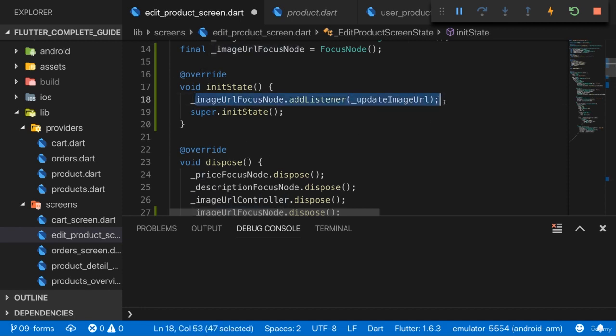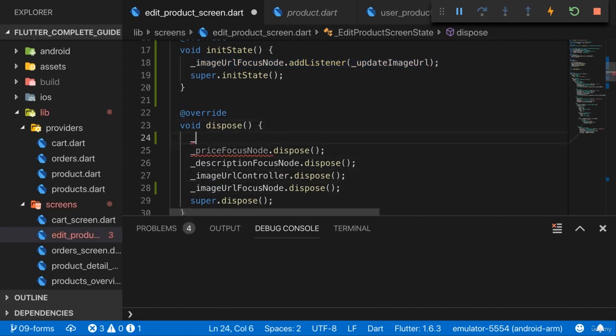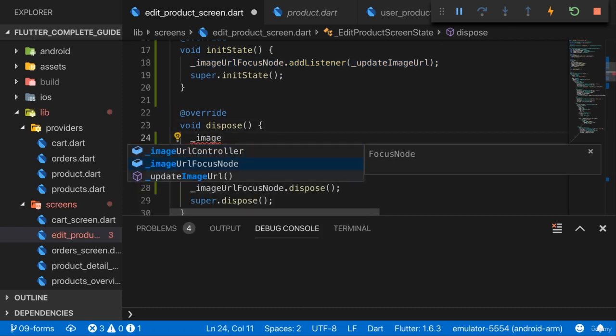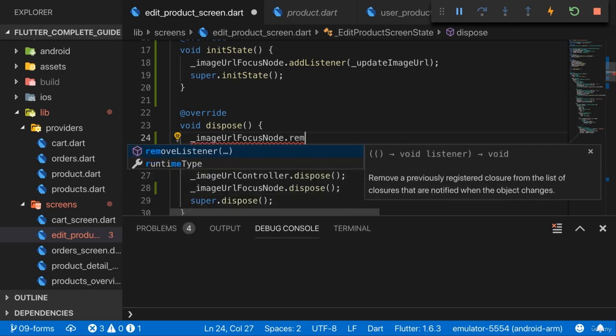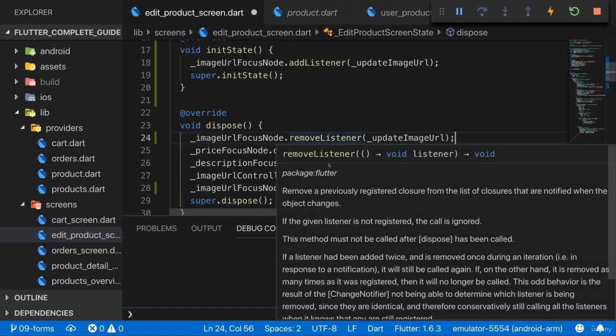Now, important, we also have to clear that listener when we dispose of that state. Otherwise, the listener keeps on living in memory, even though the page is not presented anymore. And that again creates a memory leak. So in dispose, to be super safe, before you dispose of the image URL focus node, I would recommend that you call remove listener and simply also point at update image URL. And therefore it will remove that listener that uses this function from the image URL focus node.